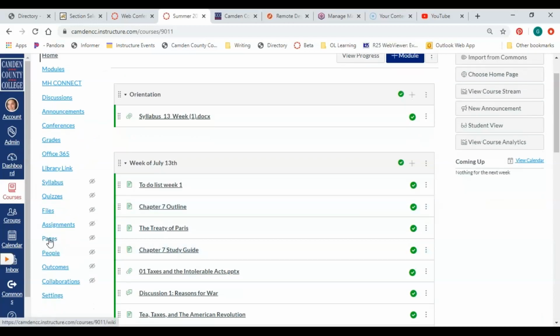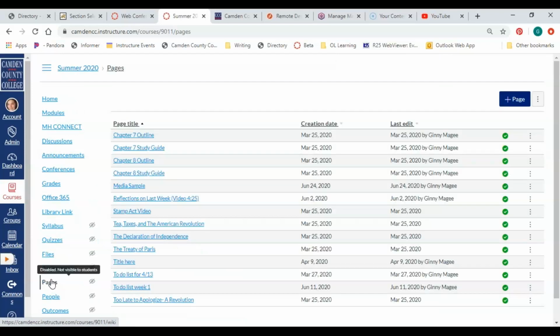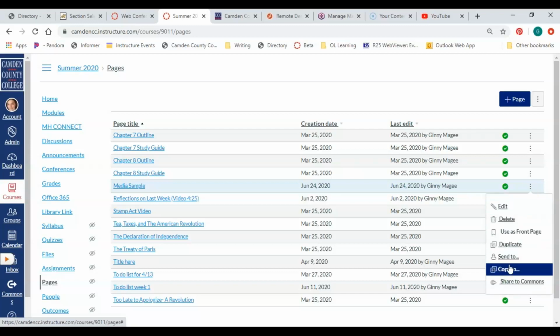So I'm going to click on pages. You have to go into the tab. You can't get it from modules. You have to go into the tab where that item is. Find the item, and click on the kebab, the three dots to the right of that item, and click on copy to.